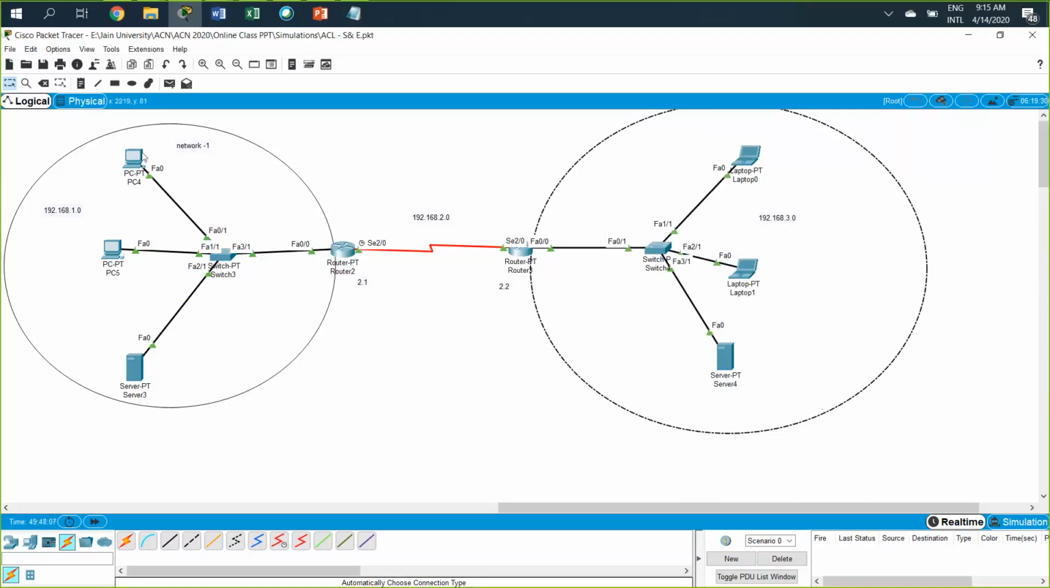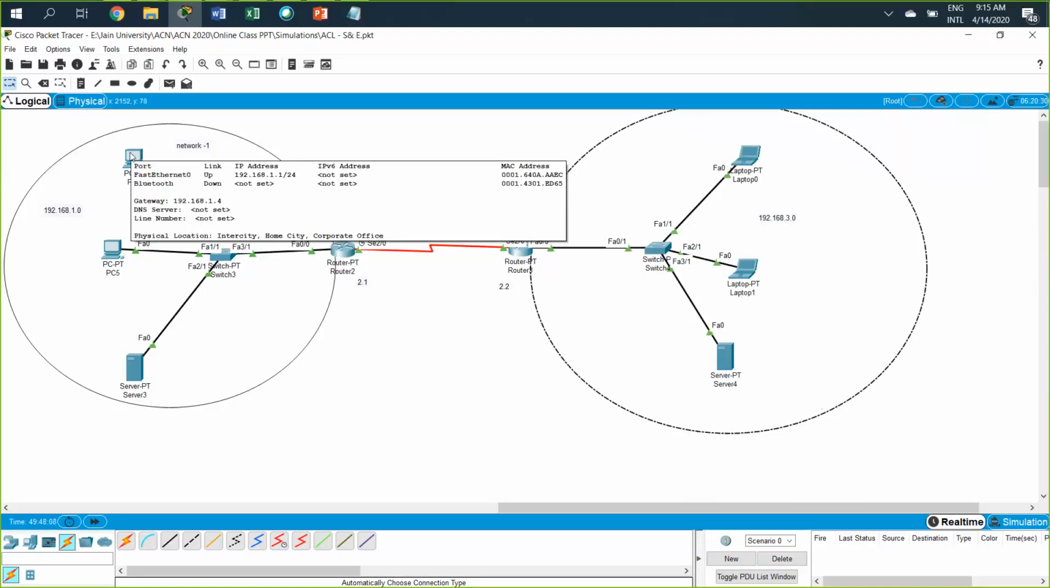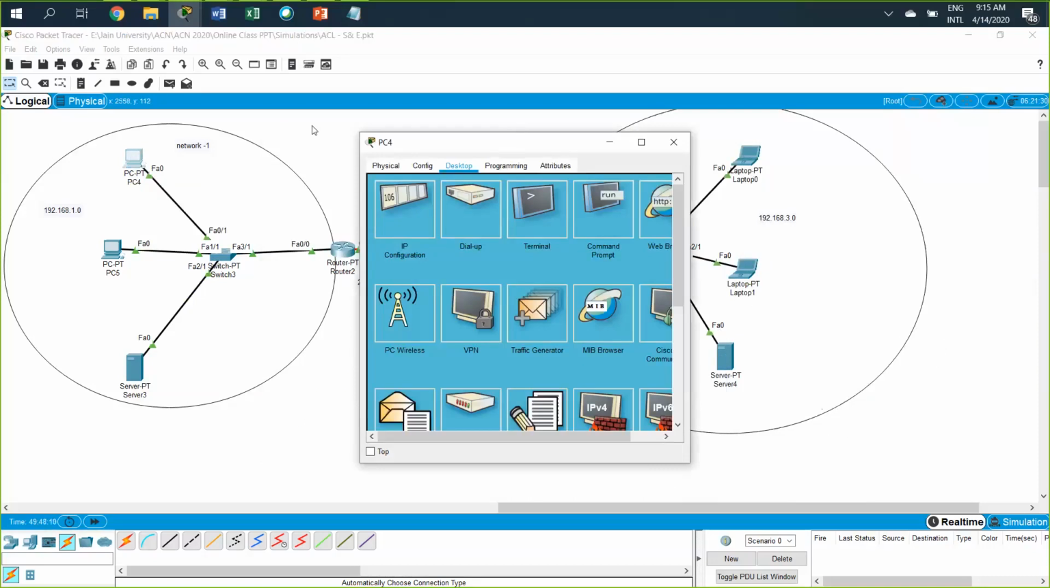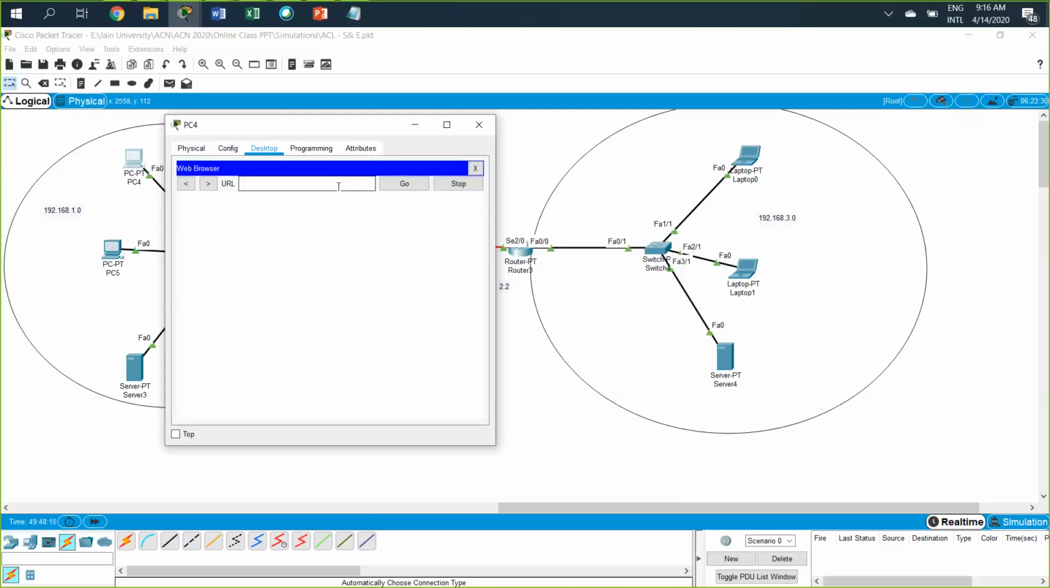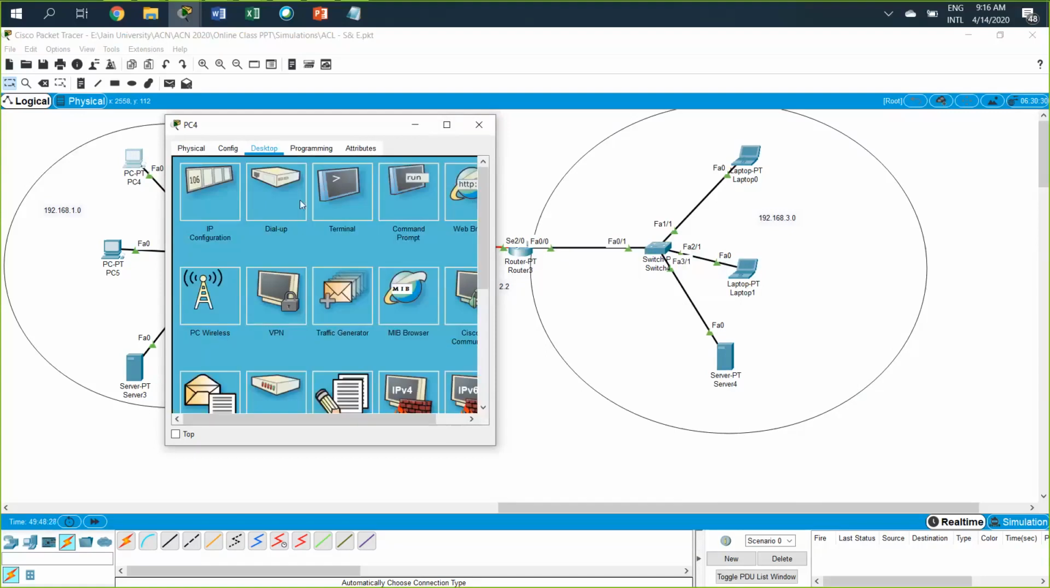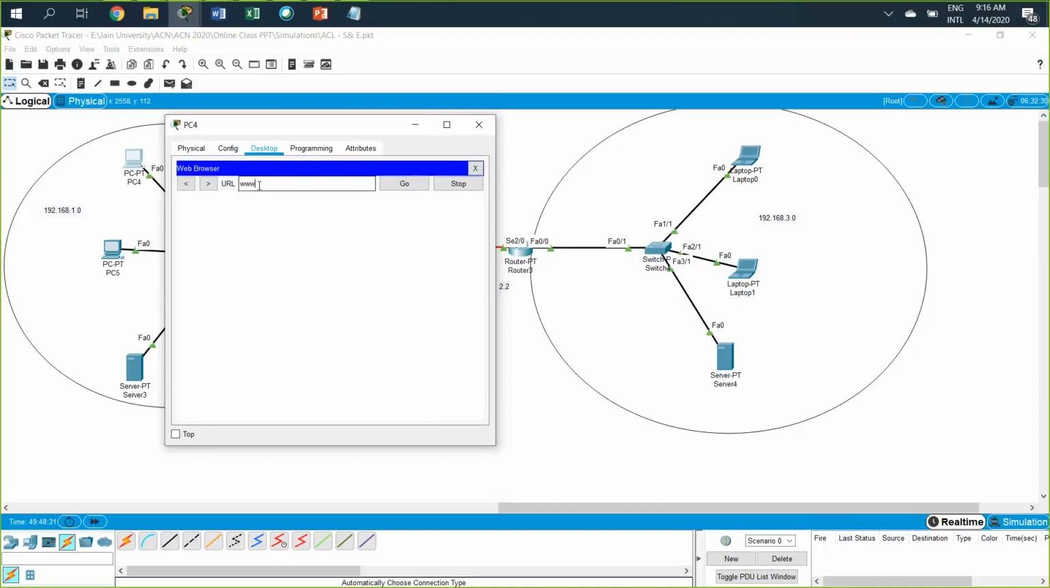So let me ask this PC also to access vivek.com. As you know, in the first stage it cannot access. It can access 192.168.3.3 through IP. But if you ask through a URL, what is that URL? Probably www.vivek.com. If you try to access using a URL, it may say, no, I don't know.